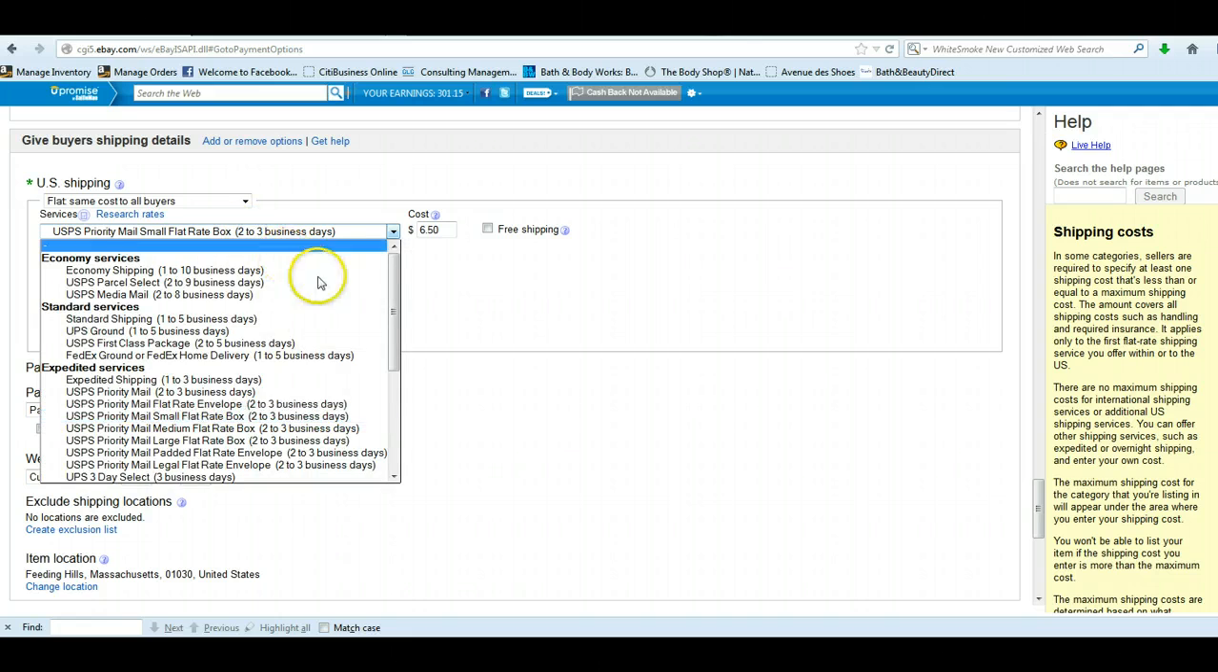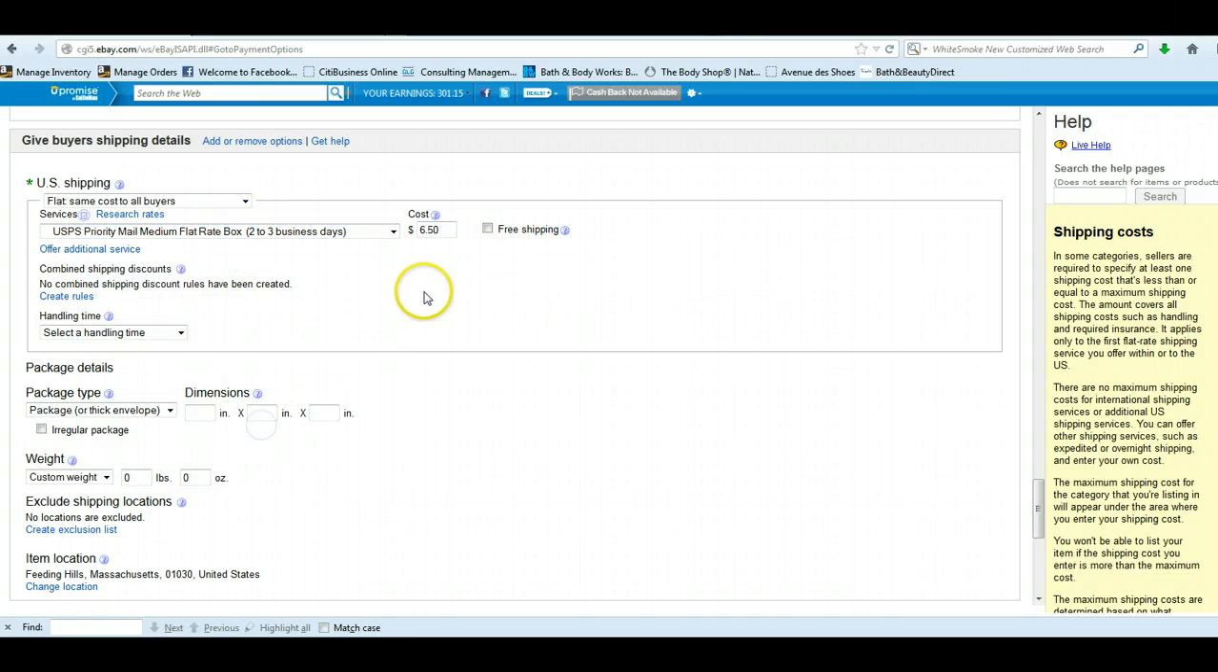Or maybe your item's a little bit bigger and it can easily fit into a medium flat rate box, and we can adjust our price from there. $7.50, say. Or actually the priority mail medium flat rate box is more like $11, so we'll say maybe $13.50.